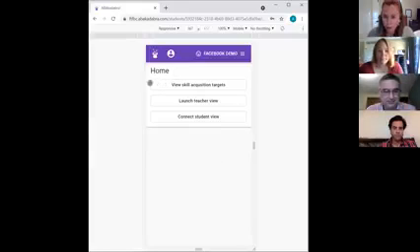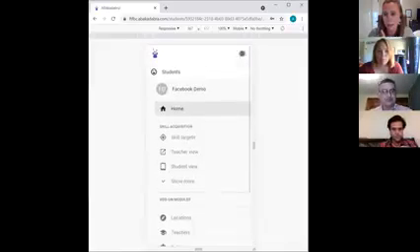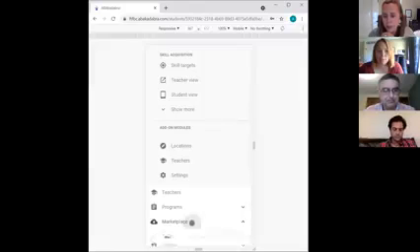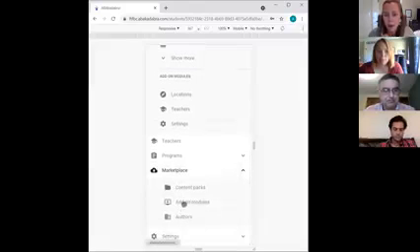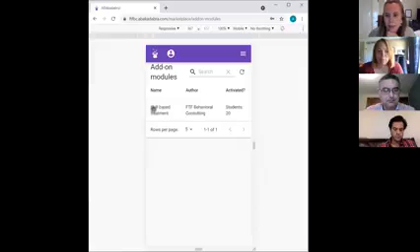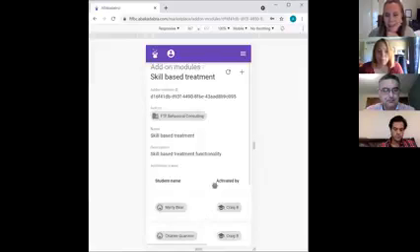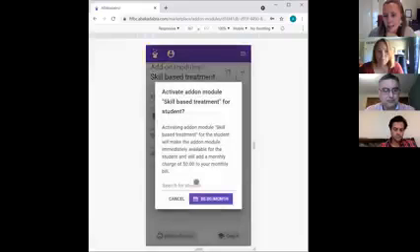When you first create a student, you'll see it says view skill acquisition targets, launch teacher view, connect student view. You want to be seeing one additional bar that says go to skill-based treatment. So we'll need to get that bar on their homepage. To do that, come back up to the menu, scroll down to the marketplace, go to add-on modules, and then skill-based treatment. Then at the top right-hand corner, you just want to hit the plus button here.